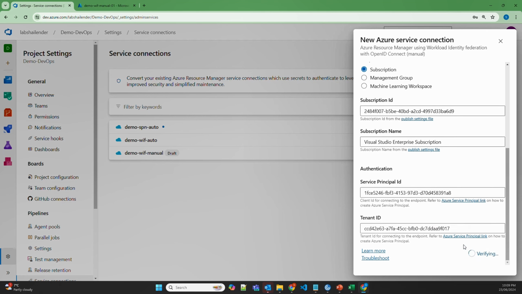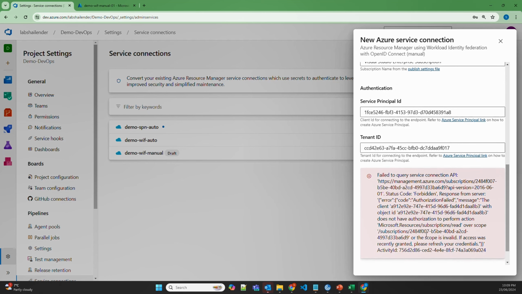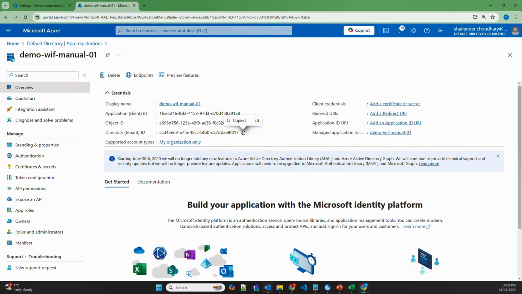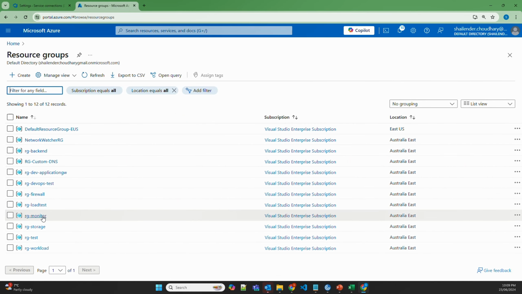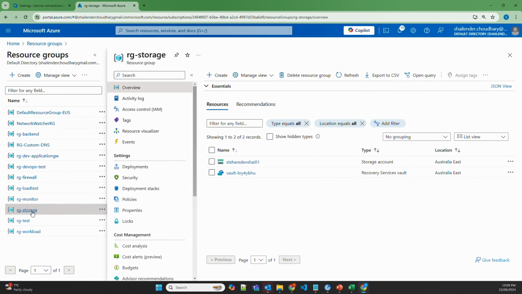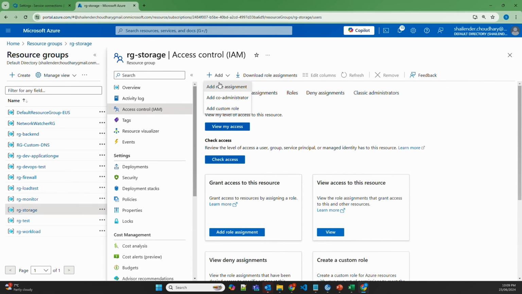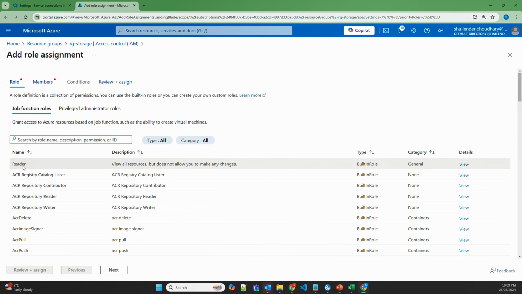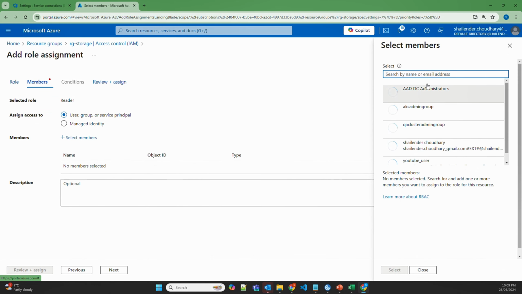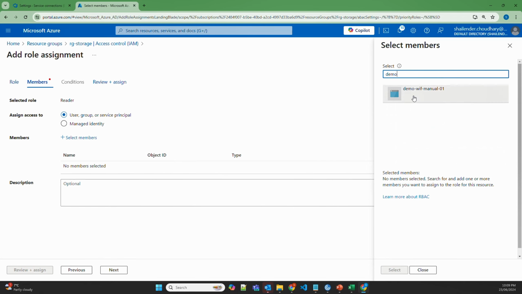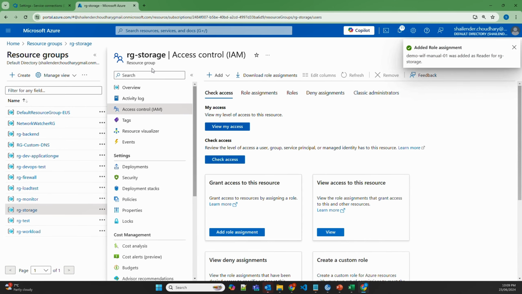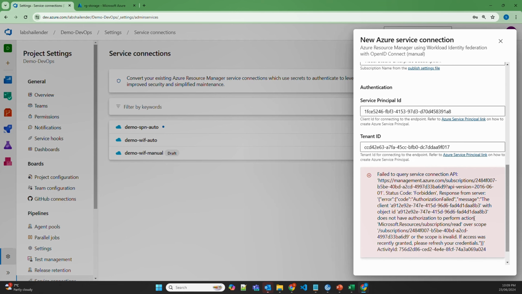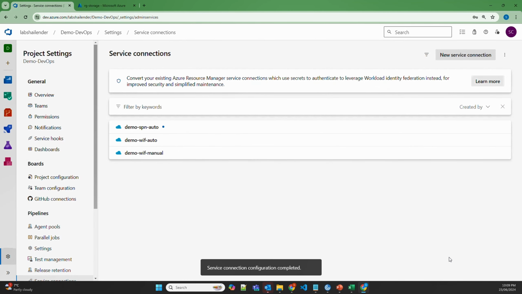Let's try. Yes, it failed. Let's provide access to a resource group this time instead of the whole subscription. Let's go to the resource group. Let's give access to RG storage, IAM, add role assignment, reader level access, select demo with manual, select review and assign, and assign. A reader level role is assigned to the service principal now. Let's try again, verify and save, and it's saved this time.